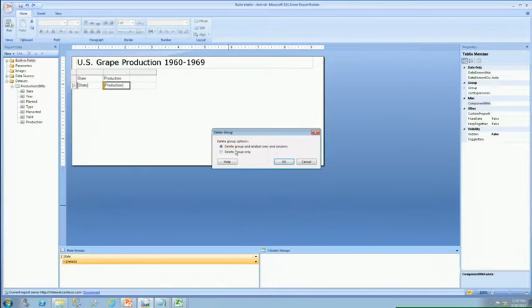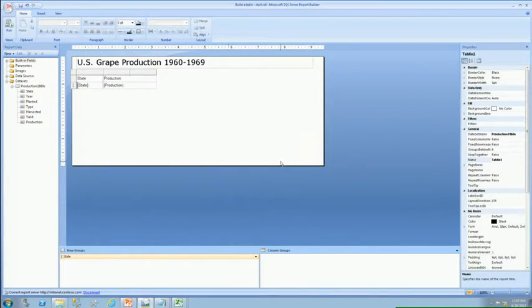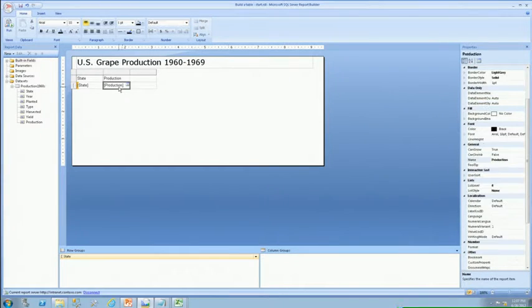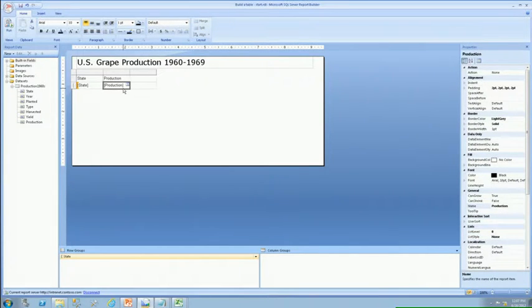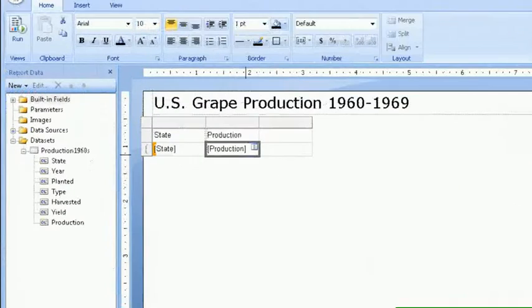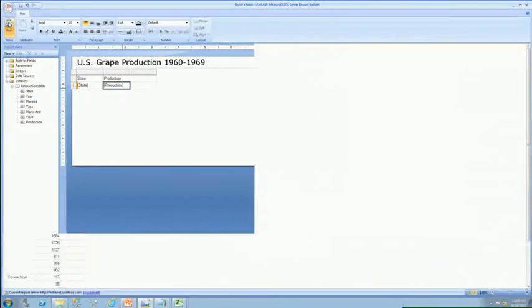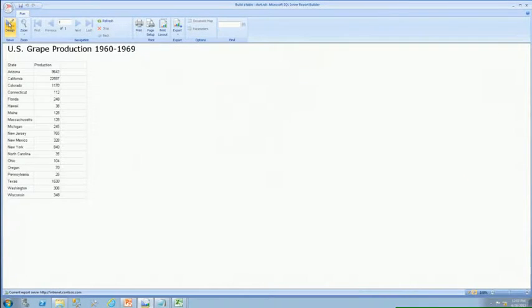So I'm going to delete the group and select delete group only. And now the tablix structure is left as is, but you'll see that the row group structure has changed. And now, when I'm looking at these cells, what's highlighted in the scope is actually the state. So there's no further grouping after state. If I run that now, everything looks great, right?